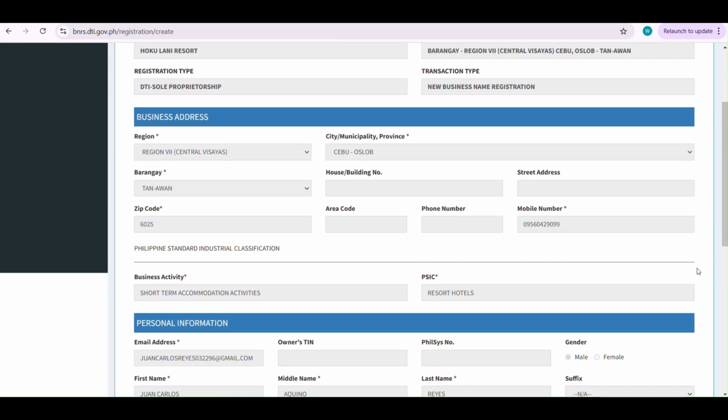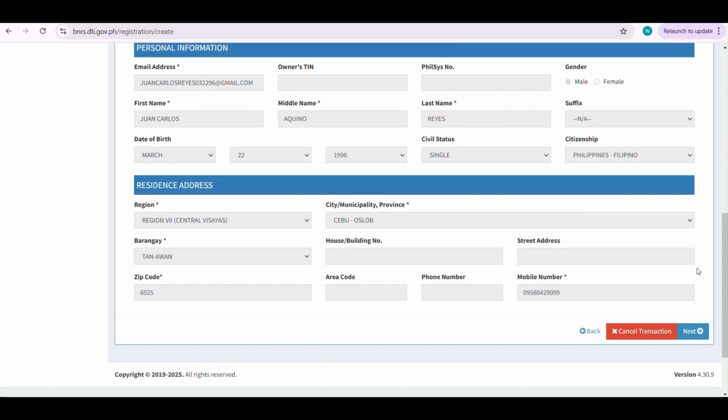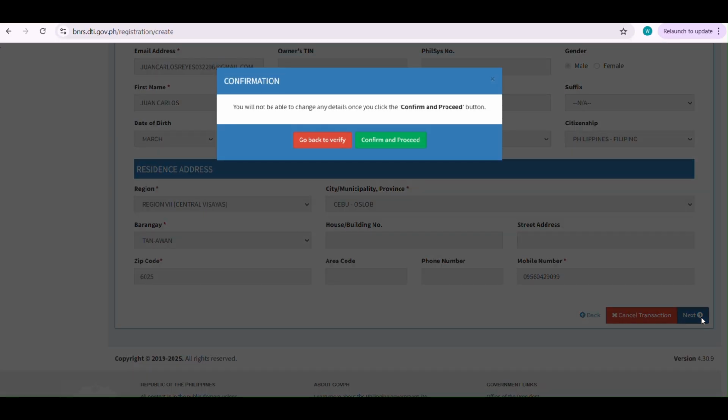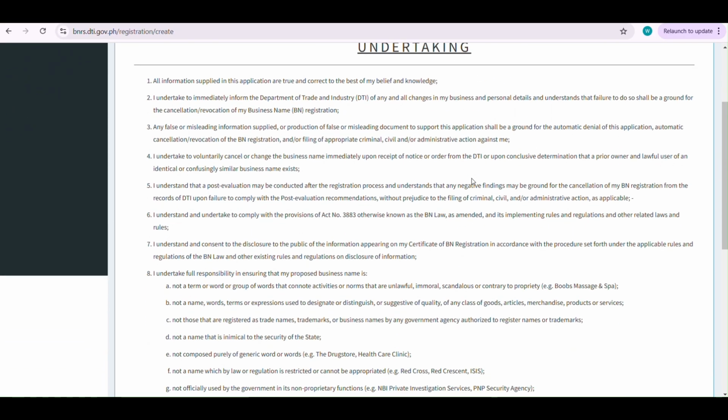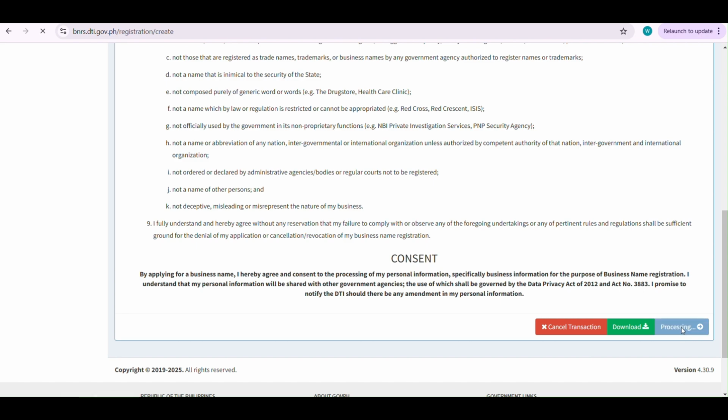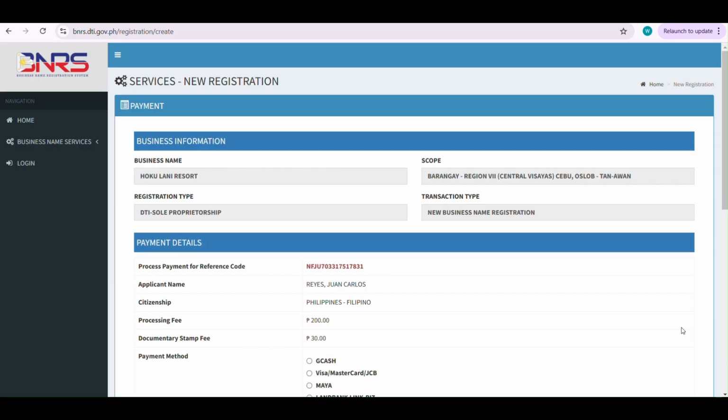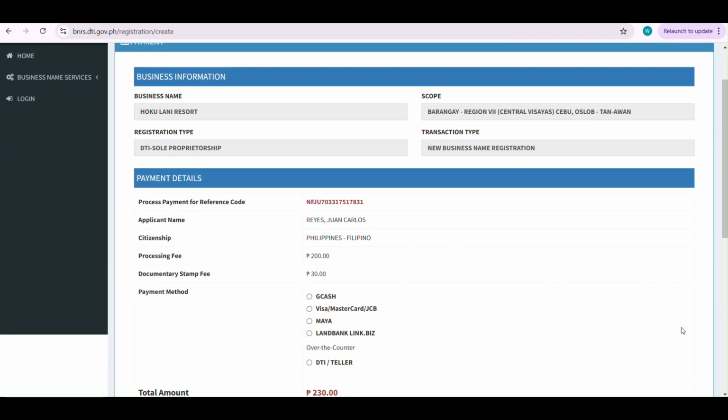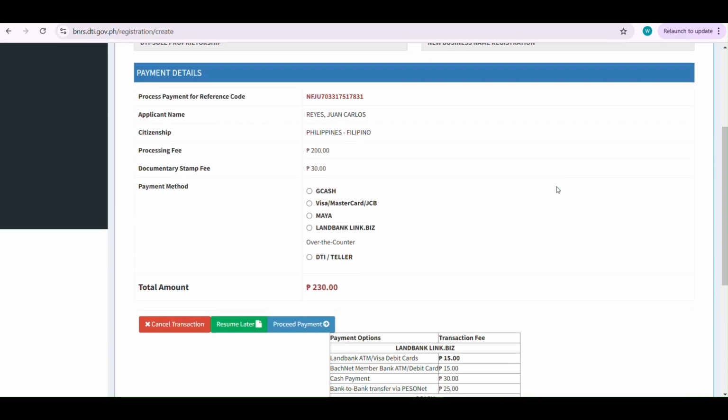One last time, review all the information you've entered. If everything looks good, click Next, then Confirm and Proceed. Consent to the undertaking. Click Proceed to agree to the undertaking. Choose your payment option. You'll now see different payment options: GCash, Visa/MasterCard, Maya, LandBankLink.biz, or over-the-counter at a DTI teller. Choose your preferred option and click Proceed to Payment.